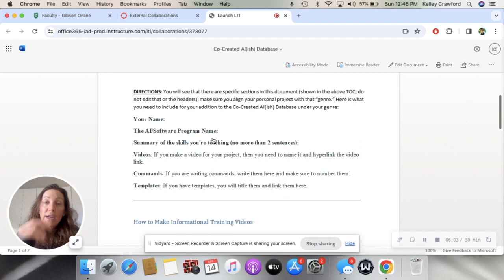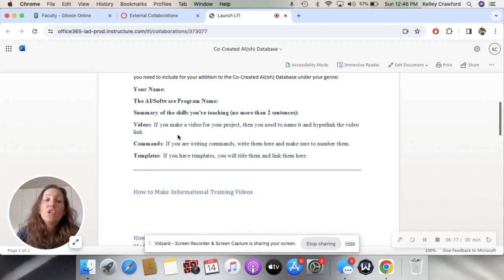The way that you're going to organize each one of your entries is going to be this. You're going to put your name, then you're going to put your AI software program name that you're covering, right? So if you're doing Scribe, all right, then do the summary of the skills you're teaching, no more than 2 sentences. If you want to PowerPoint this, I'm totally fine with that. All right, then you're either going to have 1, 2, or 3 of these that you are putting in. The video. If you make a video for your project, you need to name it and then hyperlink the name of it to the video. Or you can embed the video, doesn't matter to me. Just make it very easy and user-friendly for the user.